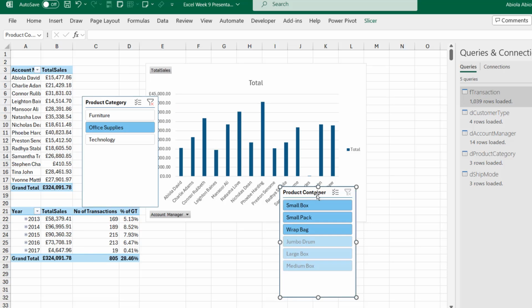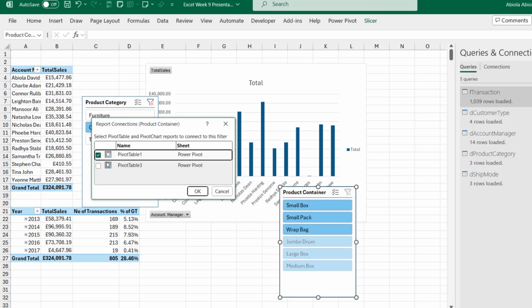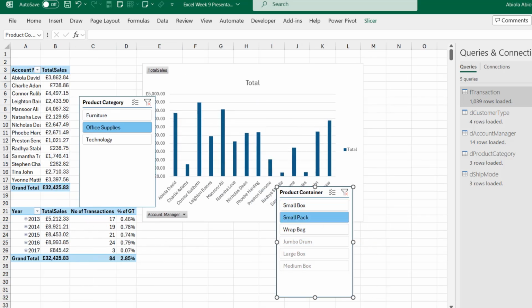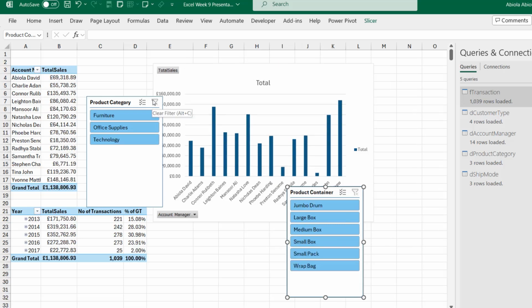I can do the same thing for the product container. Come to the slicer, click on report connections, and then connect pivot table 3, click OK. So when I filter for, let's say, small pack, there we go. So you can see both of them respond to the slice. So this is basically some of the stuff I have for you in the Power Pivot.